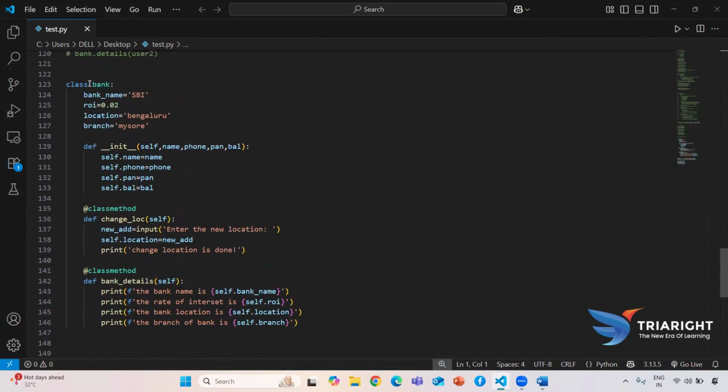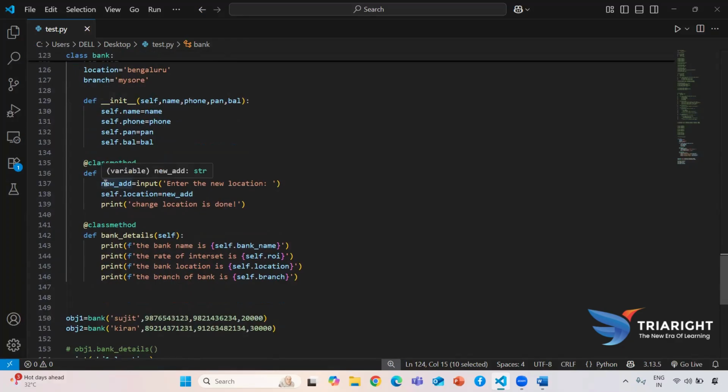Whenever you create a variable inside the class, it will be treated as a class variable, and the variable you create inside your constructor will be treated as your object variable. So the static method states that static methods belong neither to class variable nor to object variable. So here, how to create it, and what are the advantages of that?